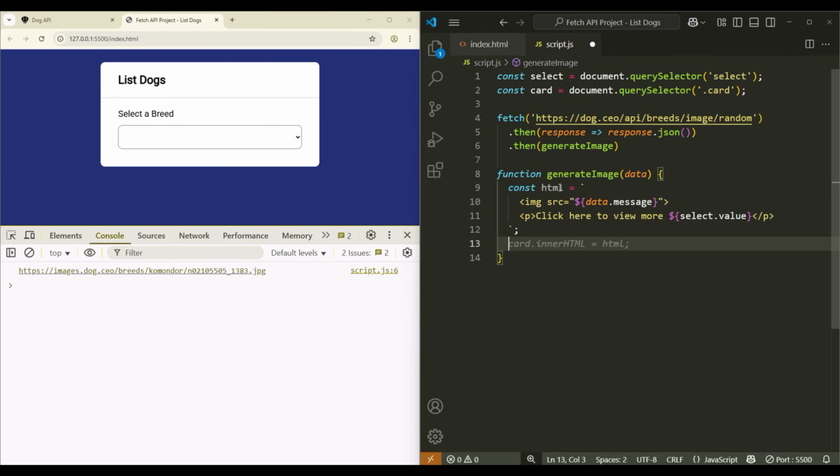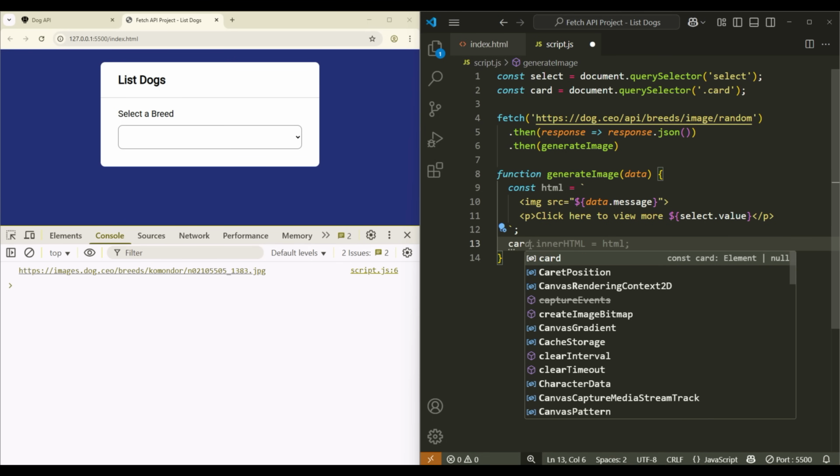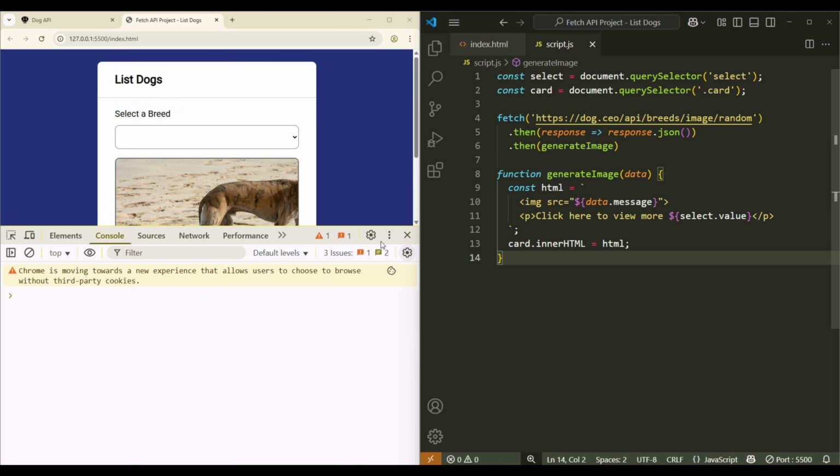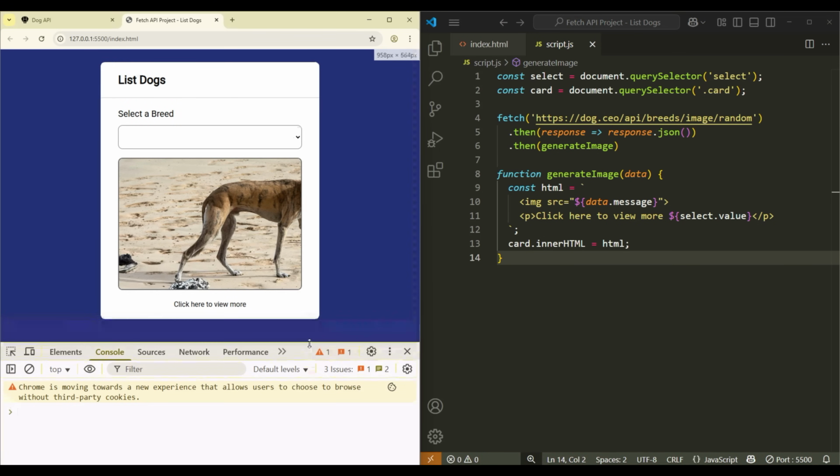Now we need to add this HTML inside the card div. So add card.innerHTML equals HTML. Check the preview and we can see the image and the text. We cannot see the breed name because we haven't yet worked on the select dropdown.